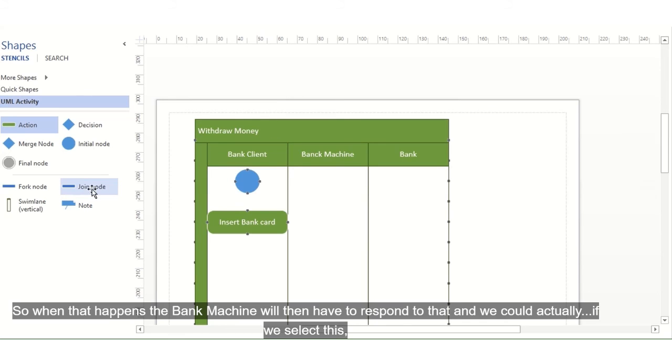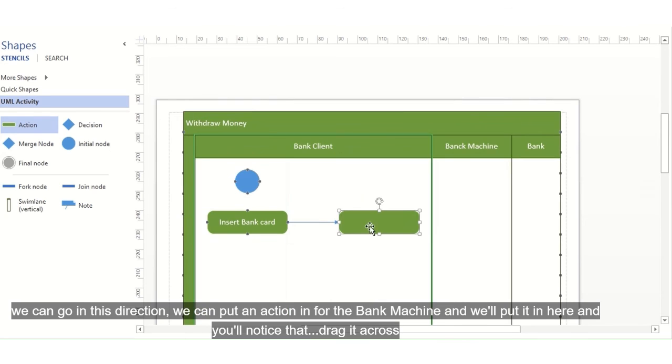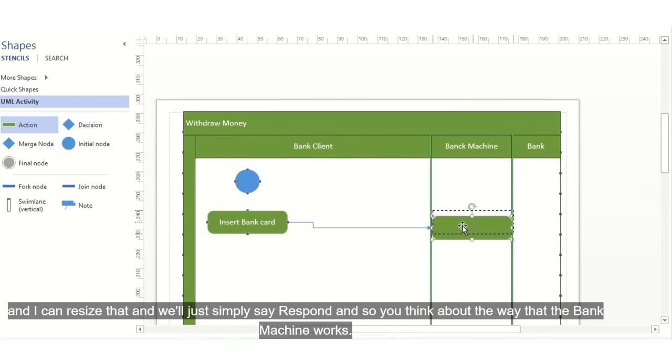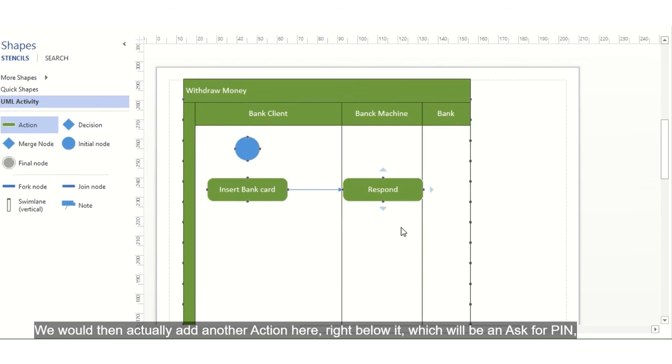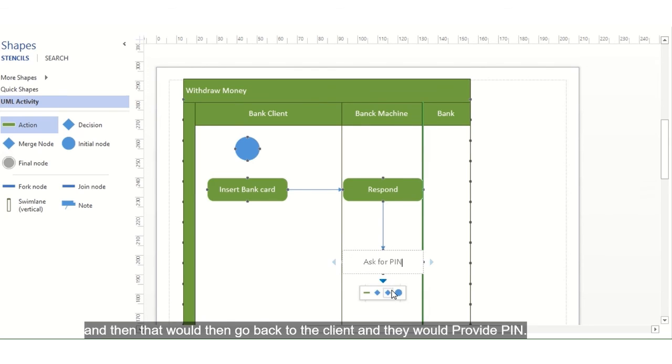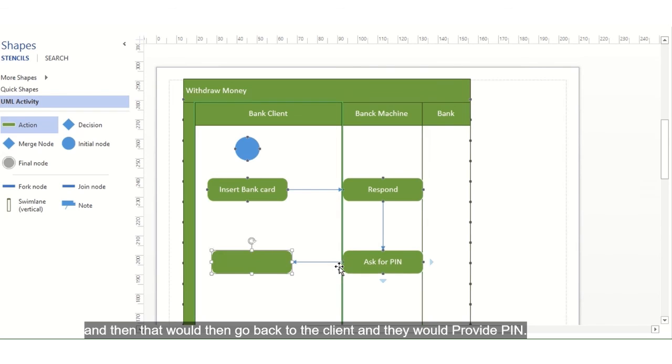All right. So when that happens, the bank machine will then have to respond to that. And if we select this and go in this direction, we can put an action in for the bank machine, and we'll put it in here. And you'll notice that it's dragging across. And I can resize that. And we'll just simply say respond. And so you think about the way that a bank machine works. We would then actually add another action here, right below it, which will be ask for PIN.